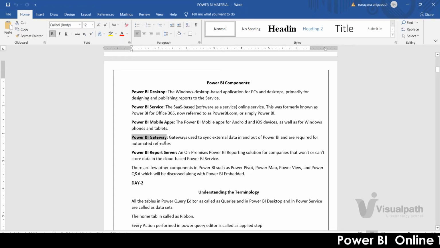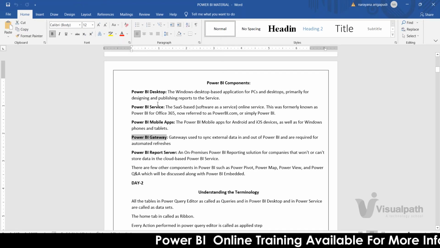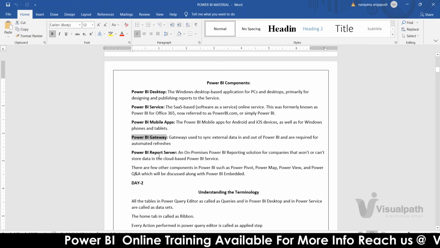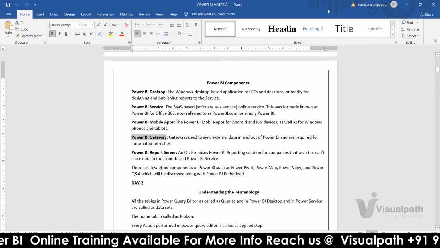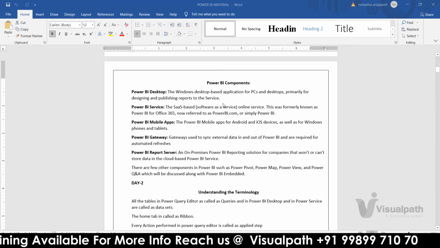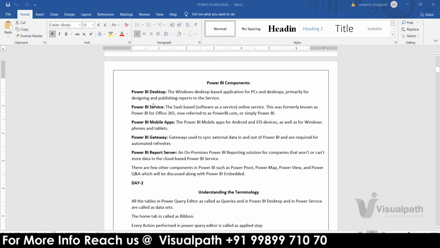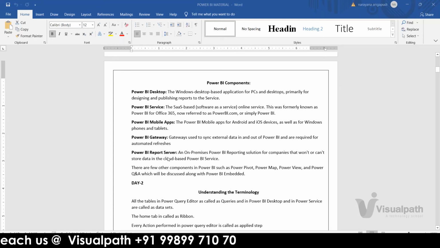All right, clear guys? You understood the Power BI components, what you use desktop for, service, mobile apps, gateway, report server. You will be asked in interviews what the Power BI components are. You can simply say these are the Power BI components: desktop, service, mobile apps, gateway, report server.